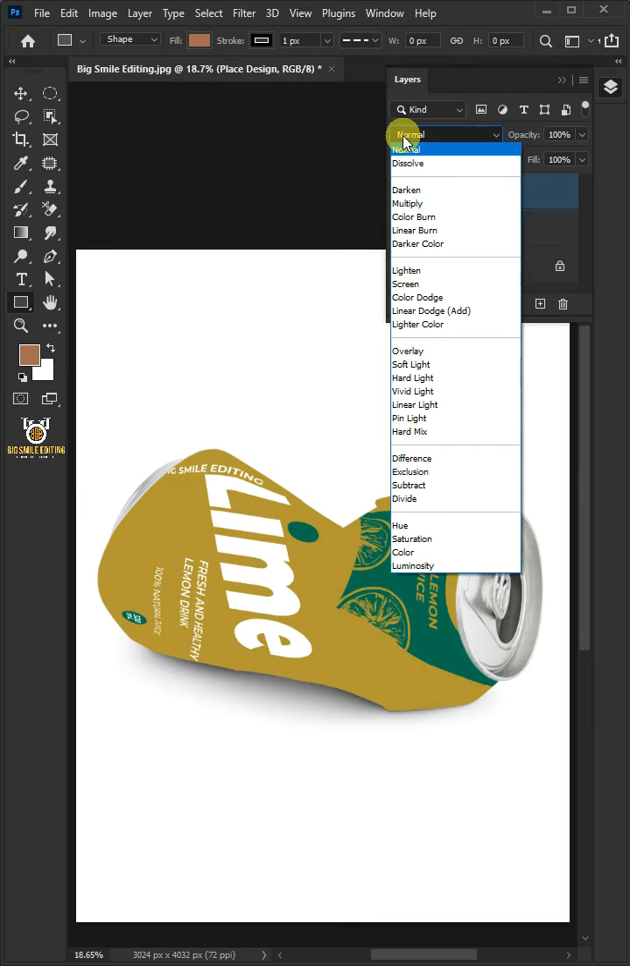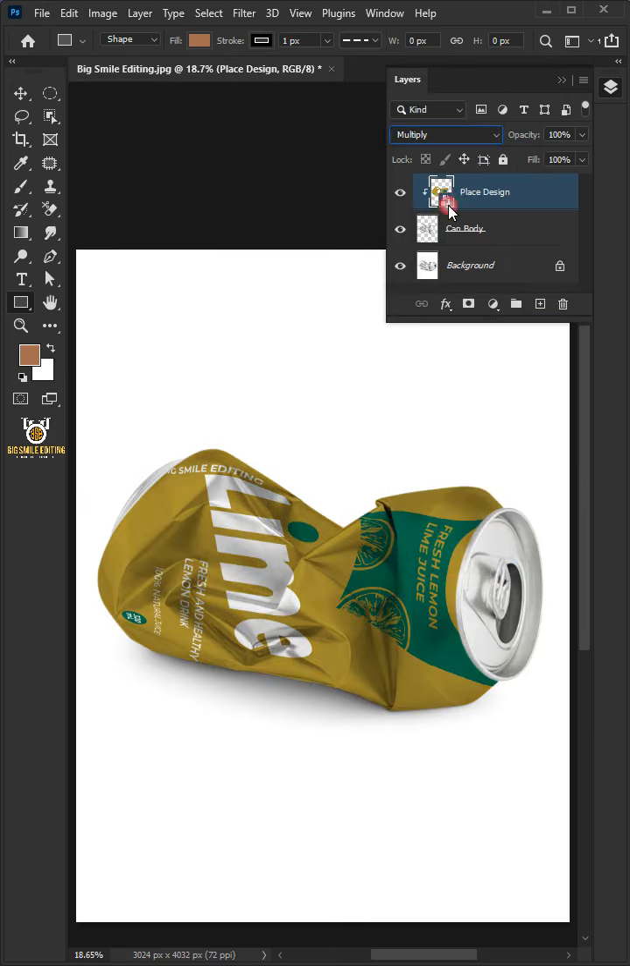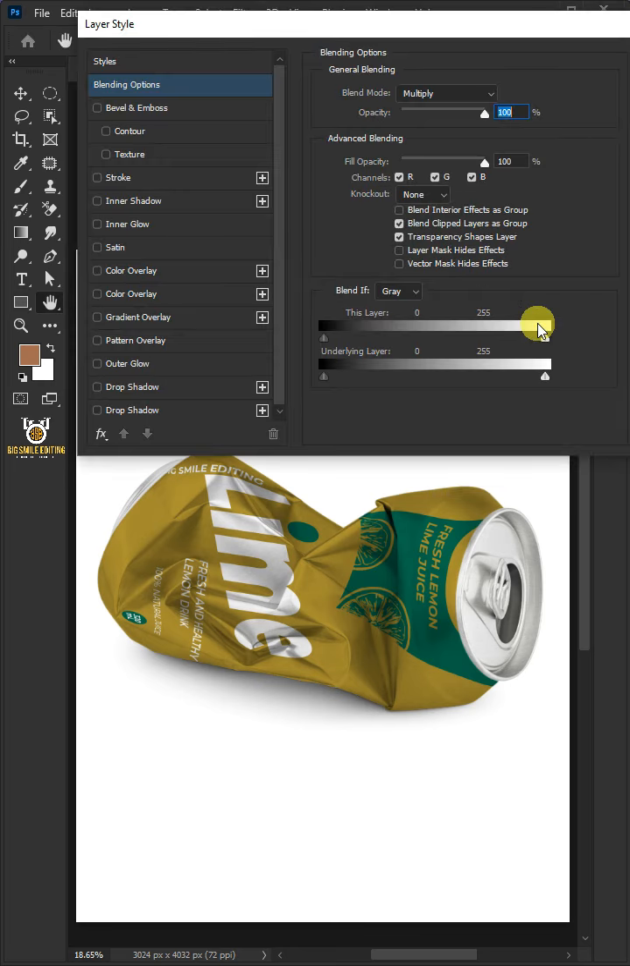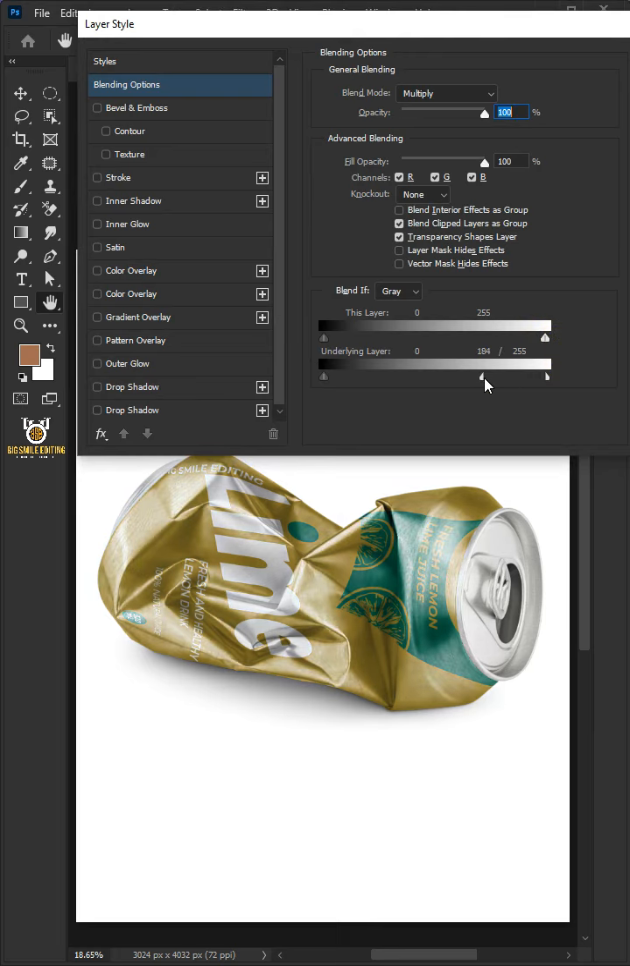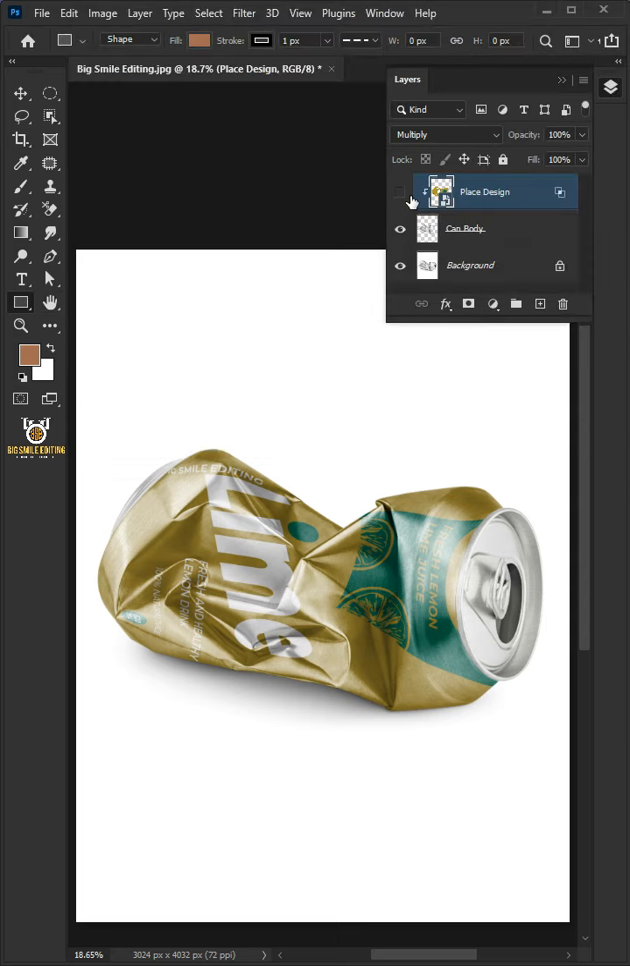Change the blending mode of this layer from normal to multiply. Click the FX icon, and choose the blending options. Now hold the Alt key to split the white slider, and drag it to the left. Then press OK. And that's it for today.